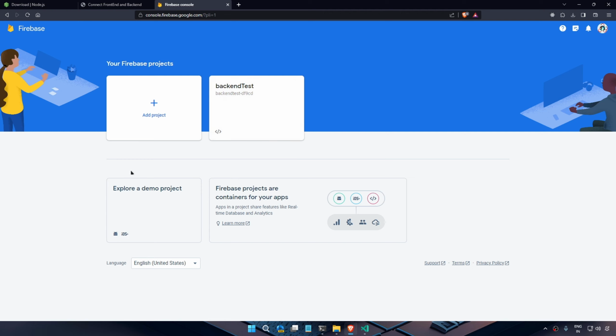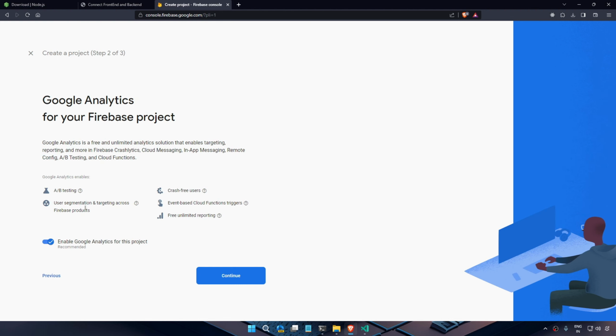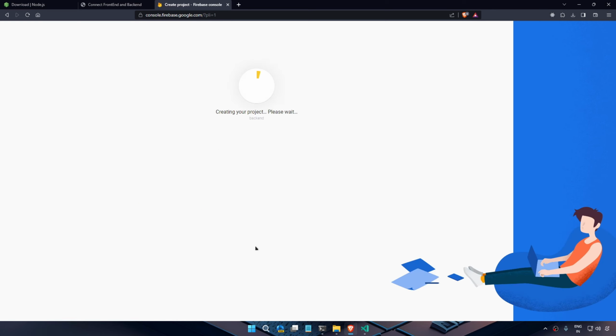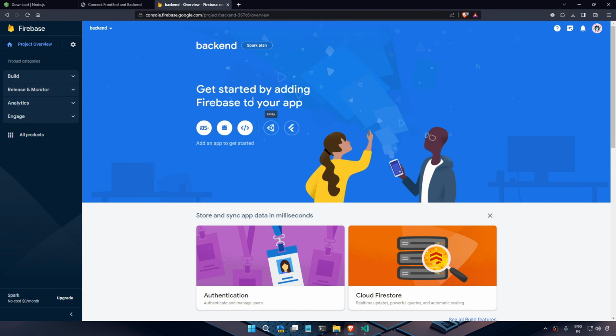So click on this Add Project, and I'm going to type a name, backend. So continue, and then we don't need this Google Analytics for now. So just disable that and create project. After creating this project, we are going to wait a few seconds. So it is saying that our project is now ready. So click on continue, and then you will be able to see this interface.